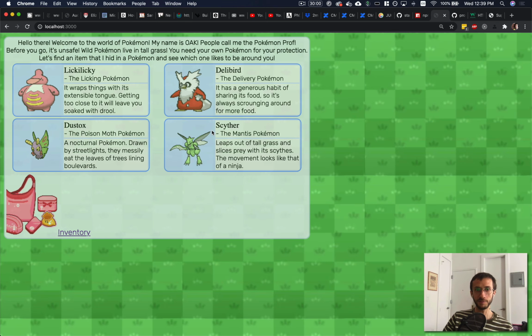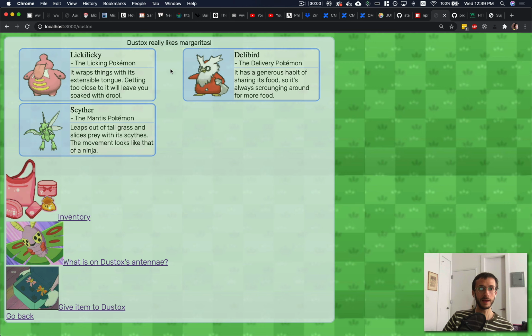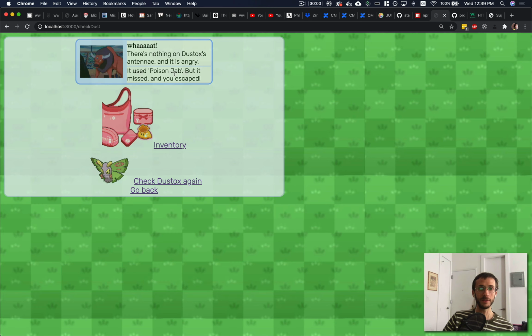Hello there, welcome to the world of Pokemon. My name is Oak. People call me the Pokemon Prof. Before you go, it's unsafe. Wild Pokemon live in tall grass. You need your own Pokemon for your protection. By the way, none of these are original 150 Pokemon, so I refuse to accept them as true Pokemon, but that's okay. Let's go visit Dust Ox, the poison moth Pokemon. Dust Ox likes margaritas. Well, who doesn't like margaritas? What is on Dust Ox's antennae? Wow, there's nothing on its antennae, and it's angry. It used poison jab, but it missed and you escaped. Oh, thank God it missed.